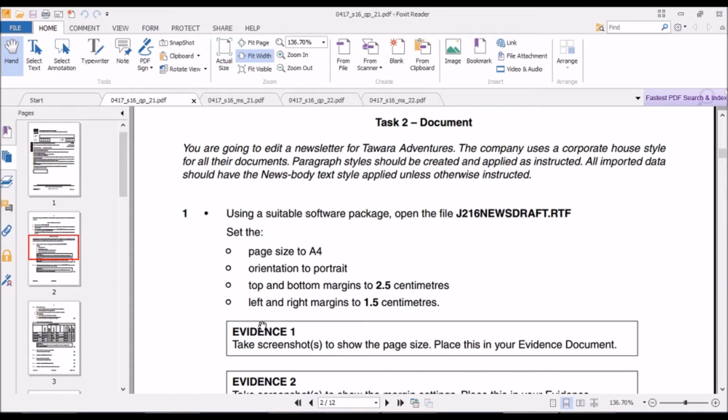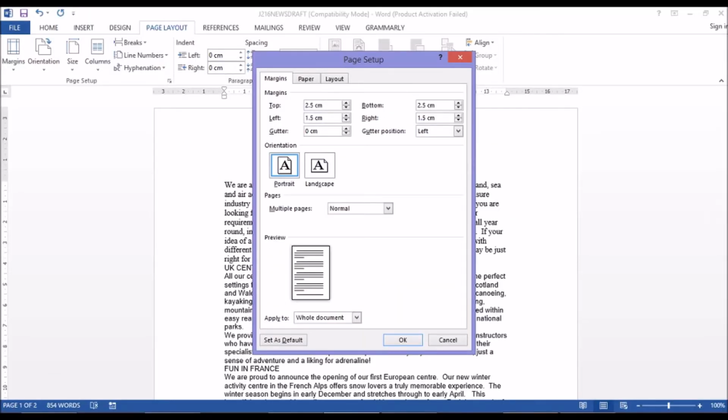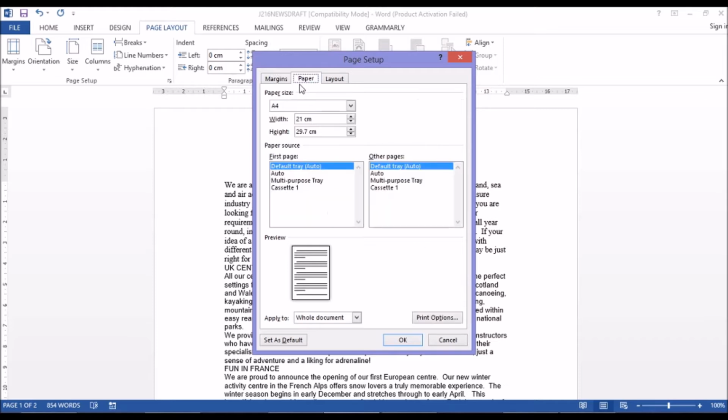Now the first evidence is to take a screenshot to show the page size. Place the screenshot in your evidence document. So I'm going to take a screenshot to show the page size, and let's see how we figure this out. Now this is paper. Still within that same menu, it's showing me the paper size, which is actually the page size.